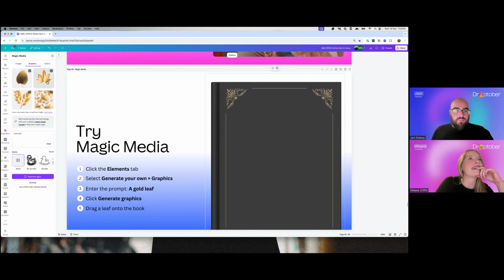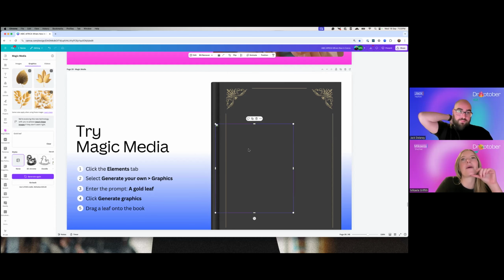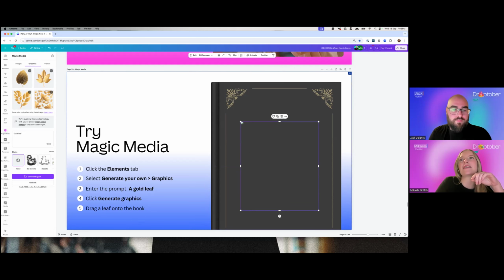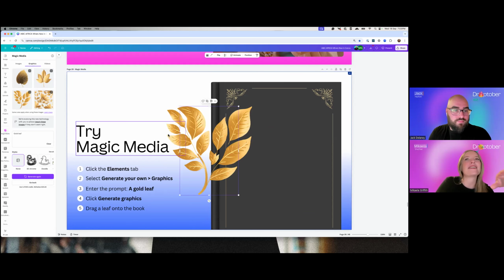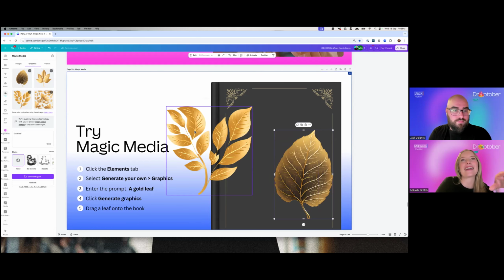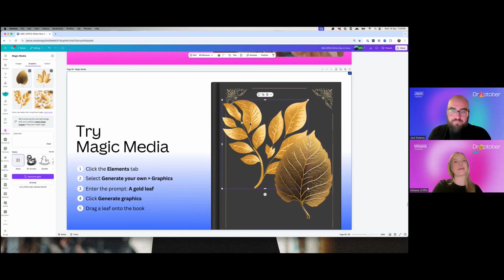So you generate an image and you've got a beautiful gold leaf that you can drag and drop onto, oh, my internet's so slow, sorry. But yeah, you can drag and drop beautiful graphics or videos, whatever you want, and decorate. So it's literally from your imagination, and it works for videos as well, which is pretty cool.